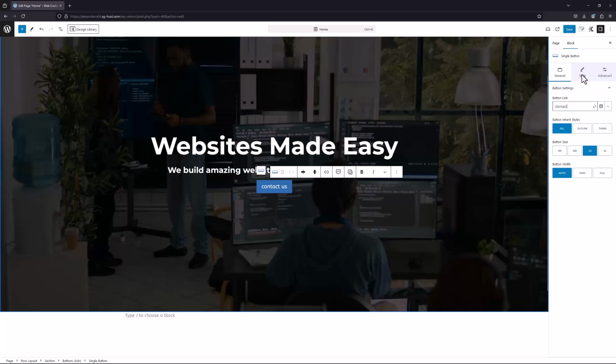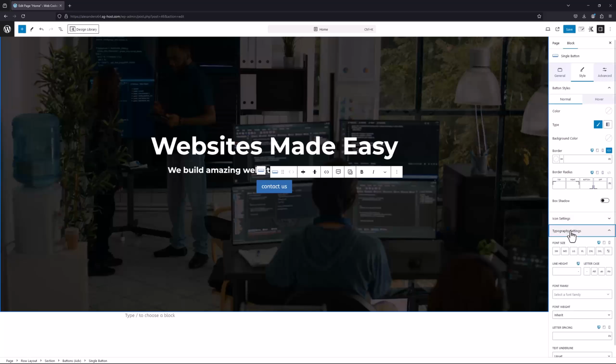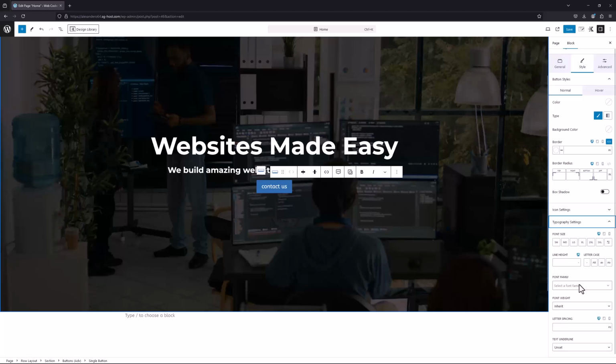For the styling, no need to change anything in there except for the font itself. So let's go to style. And then in here, typography settings, I'm going to click in there. And now what you want to do is for the style, the letter K is in here, just change that to AB so that it's in all caps.